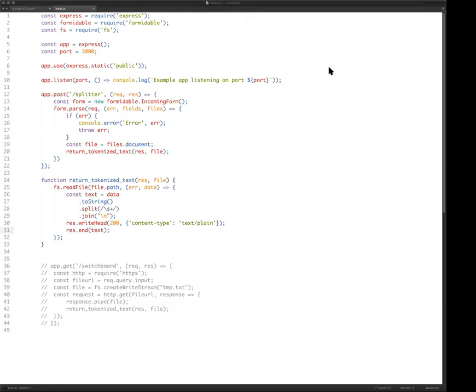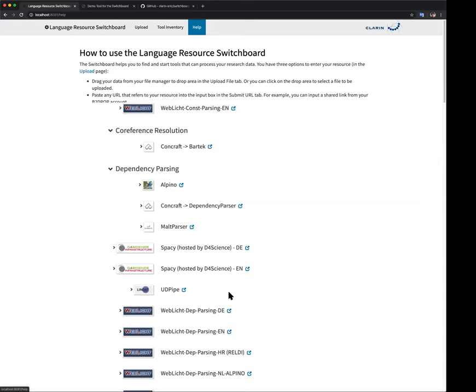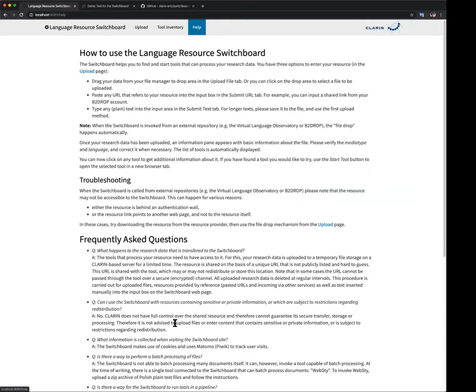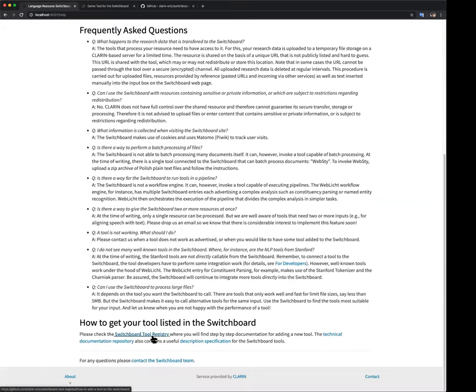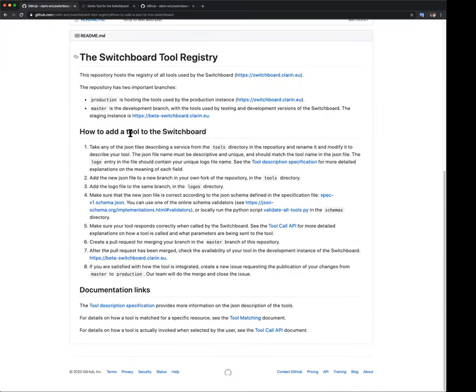Let's get back to the switchboard. So how do we connect this? We go to the help section in the switchboard, and we have here a bit of documentation, how to get your tool listed in the switchboard. And we are being sent to the switchboard's tool registry. Let's go there. And we can see here a list of steps that we have to do to add the tool to the switchboard. And now we will switch to the command line, because we have to do some Git commands.